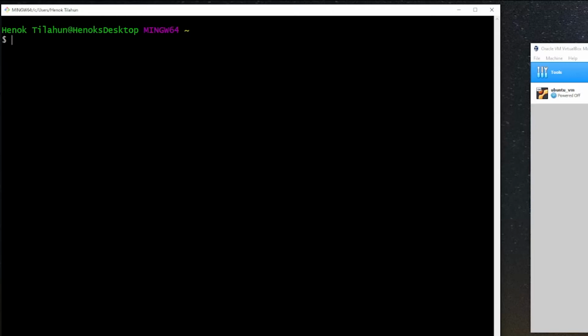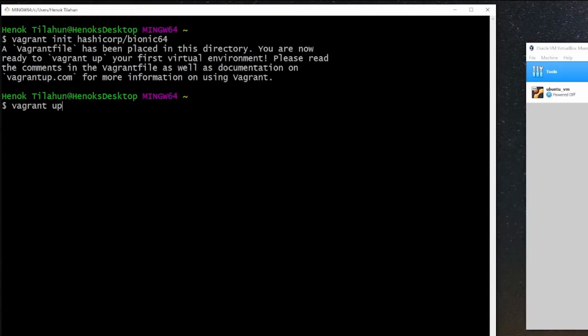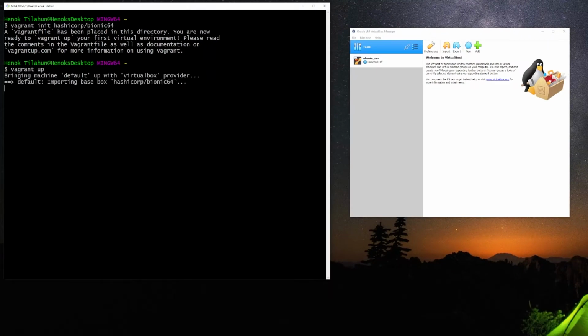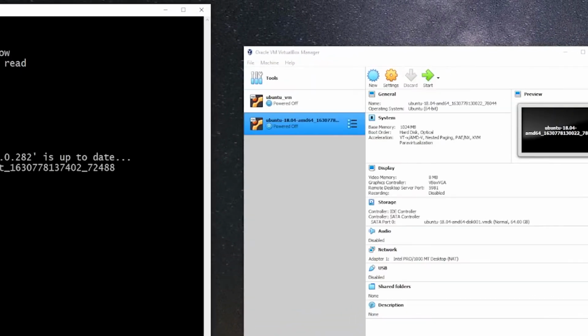Here is how you can set up a virtual machine in 2 commands. Type in vagrant init hashicorp/bionic64, and then vagrant up. And that's all it takes to have a virtual machine running.